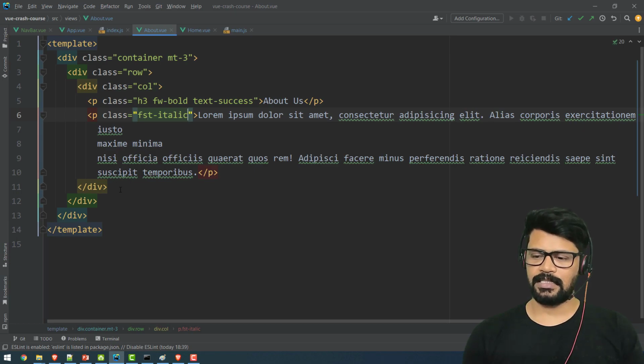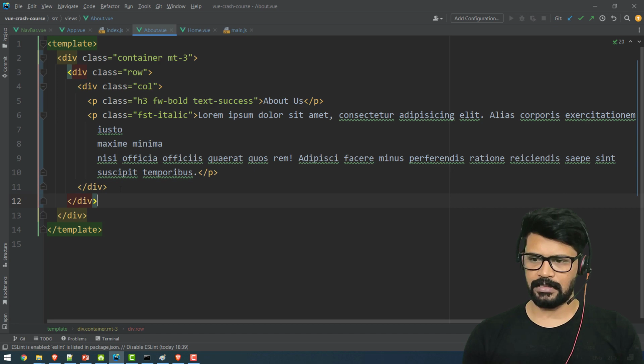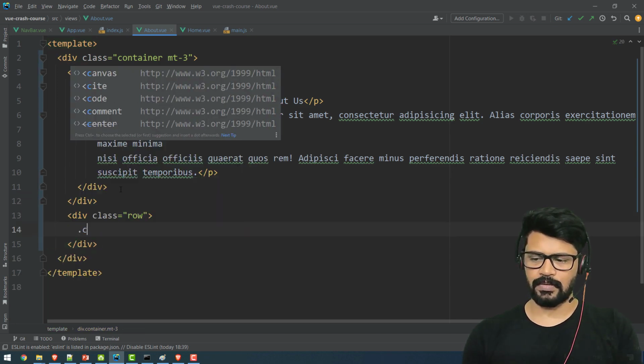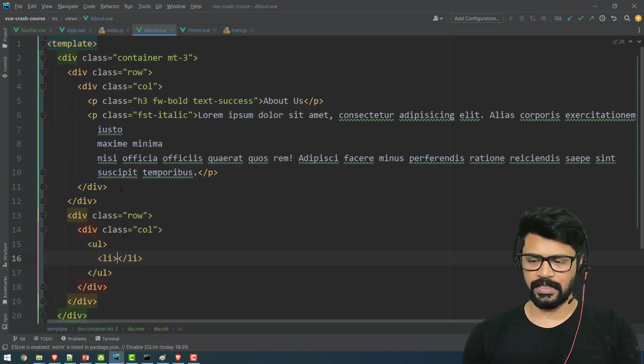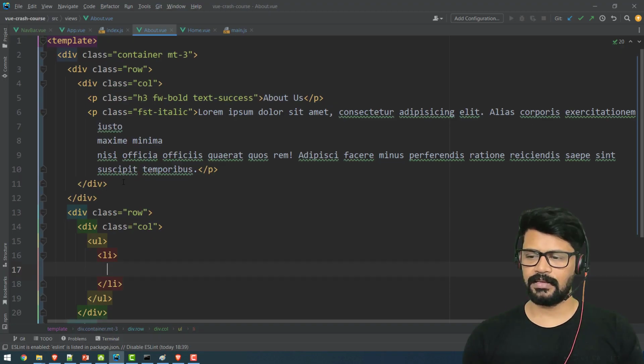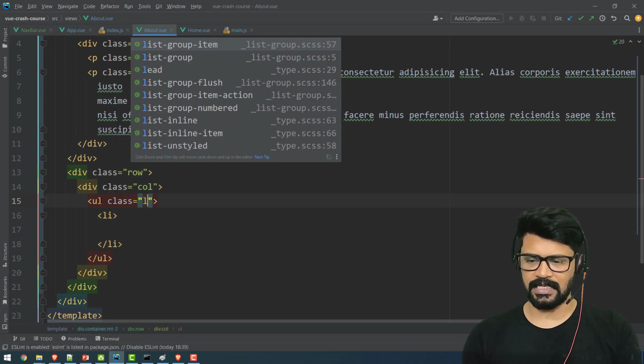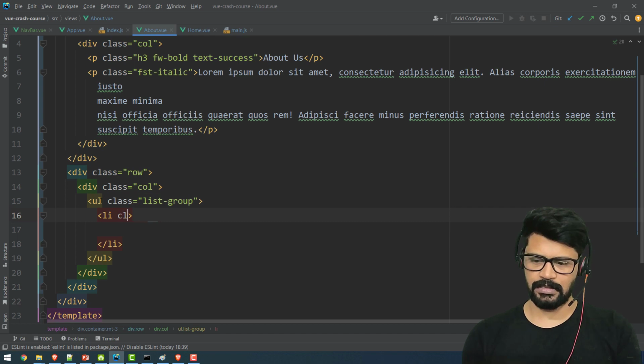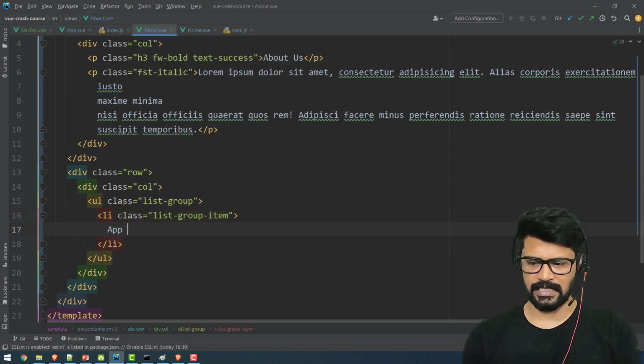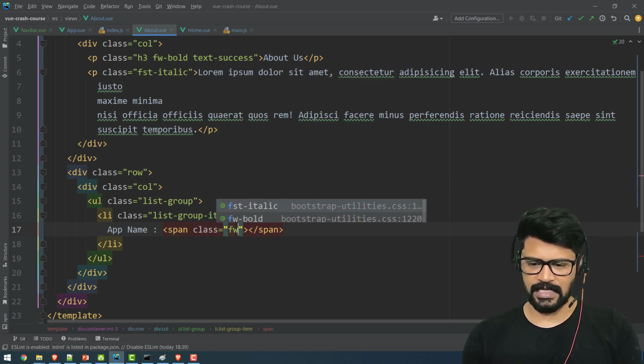Yeah, under that I'll take something like, under the row, another row, a single column, just make one ul li. Okay, give the class called list group, and this is list group item. So I'll say name of the application, just say app name. I write some span with the class font weight bold.